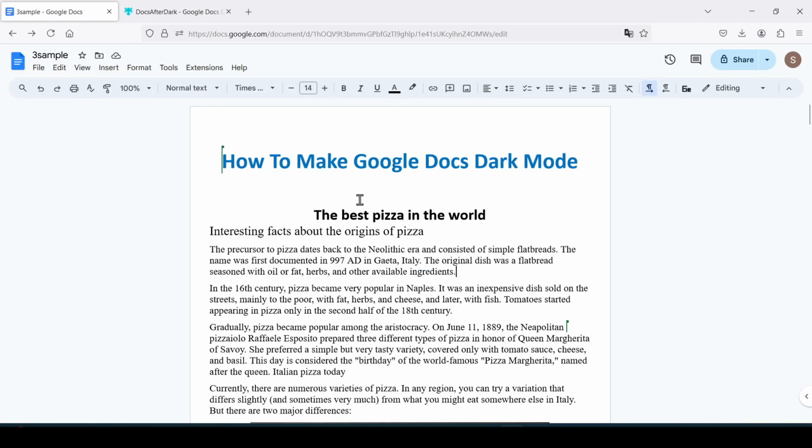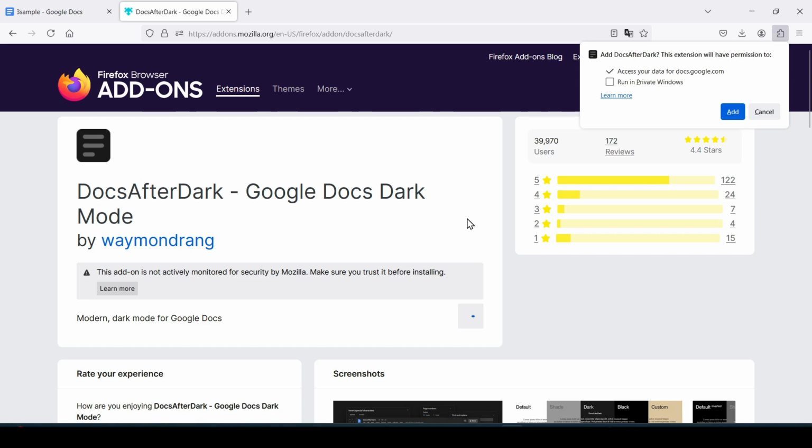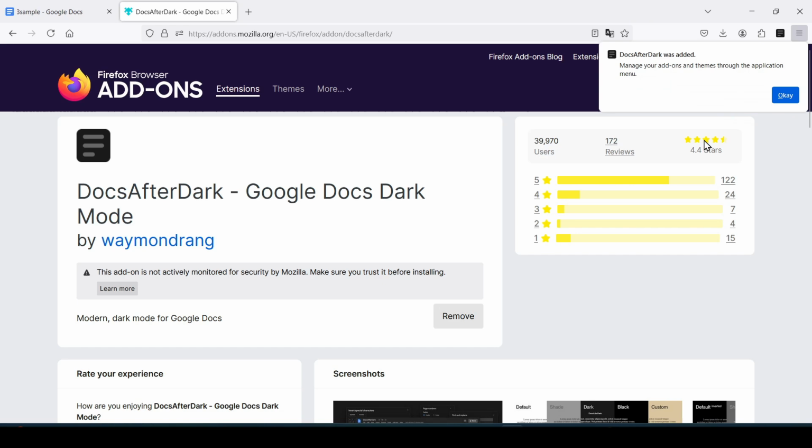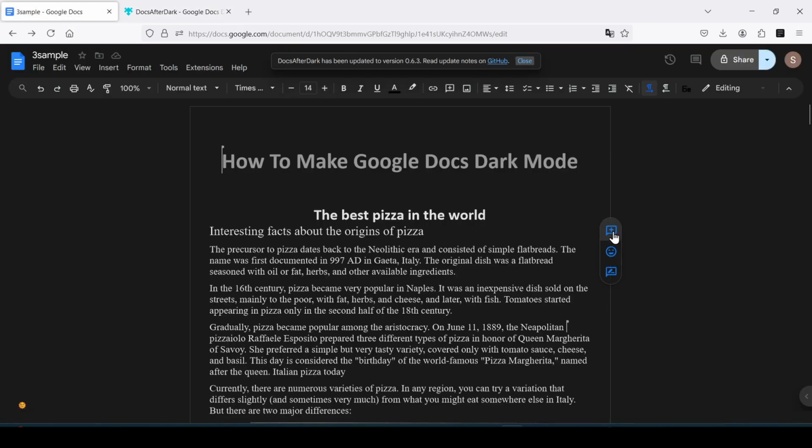Okay, and if you are working in Firefox, then go to the Firefox browser add-ons website and add the Docs After Dark extension by clicking the Add to Firefox button. We wait a few seconds and select Add in the window that appears. And now we are going back to Google Docs.